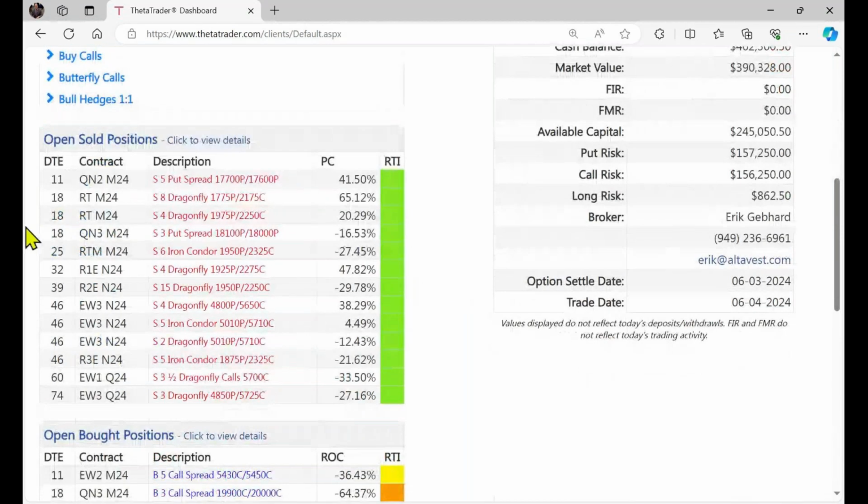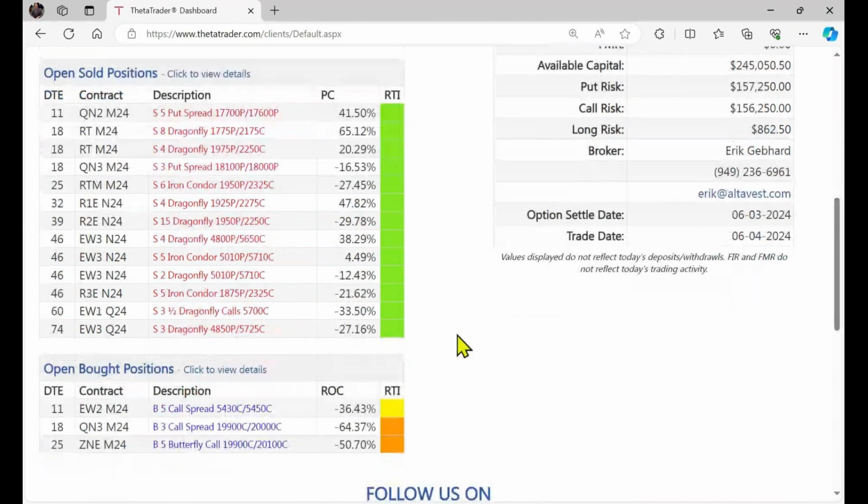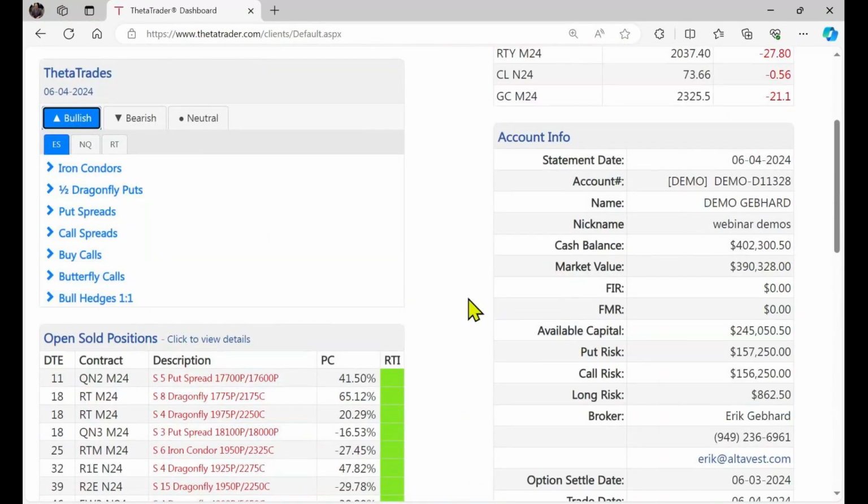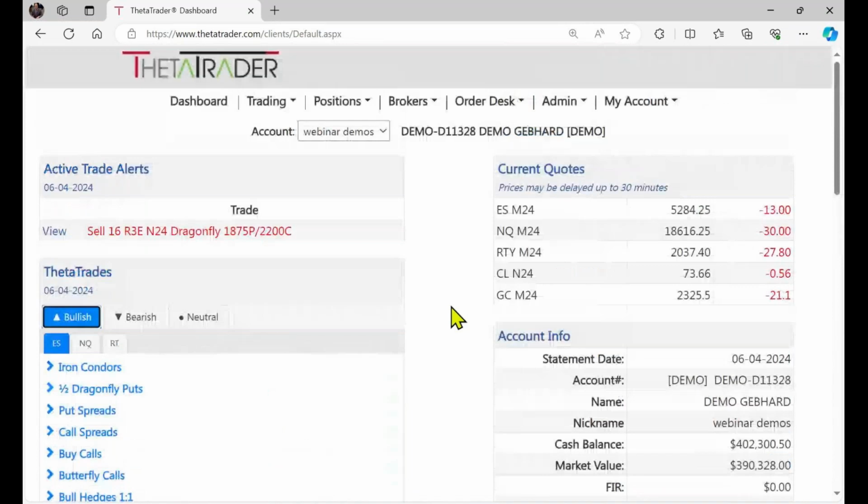Here are your open positions with your short spreads, any positions here that you've collected premium for. You can see all the colors here on the RTI giving you the signal whether or not the RTI is green, yellow, orange, blue, and red. All mean something different, but we won't go into that right now. Here are your open long positions, and here's all your account info here directly connected with your Altavest trading account.